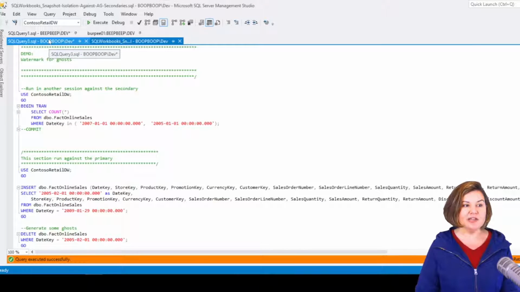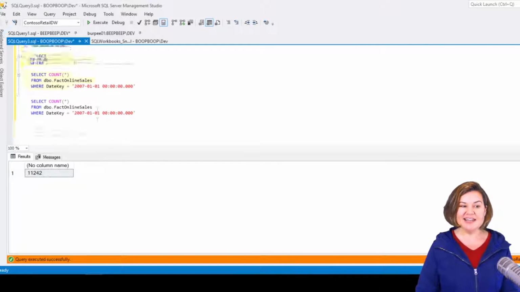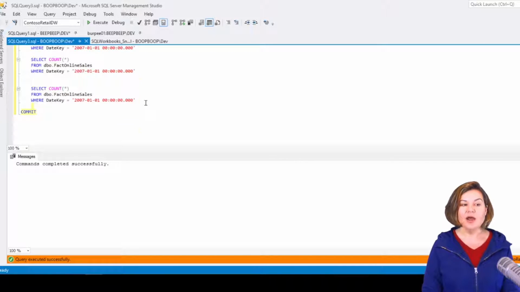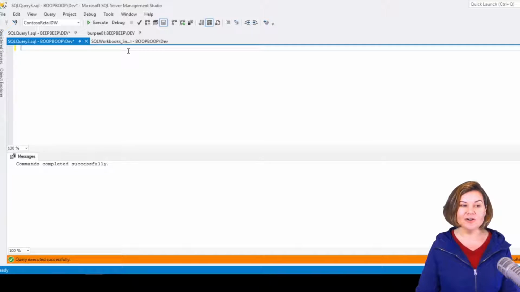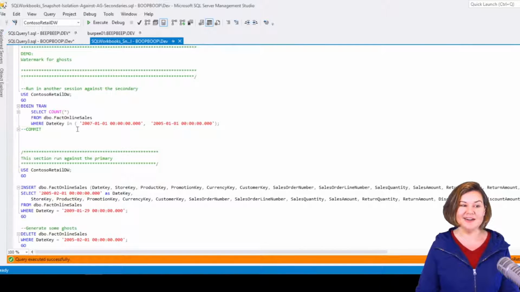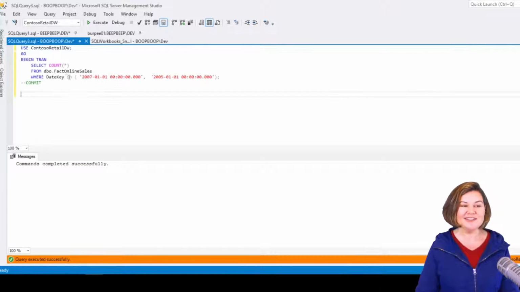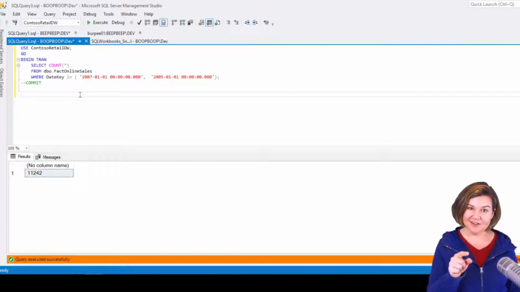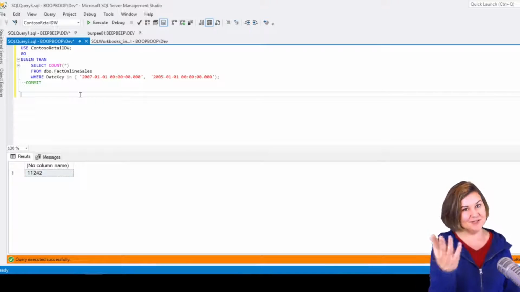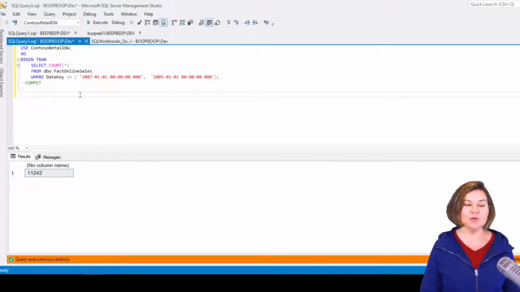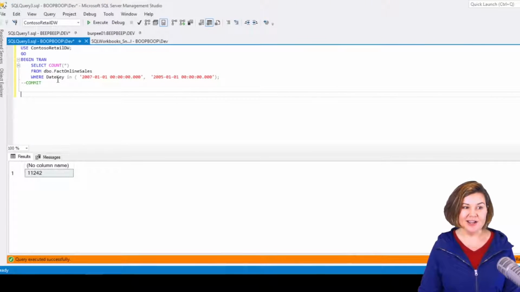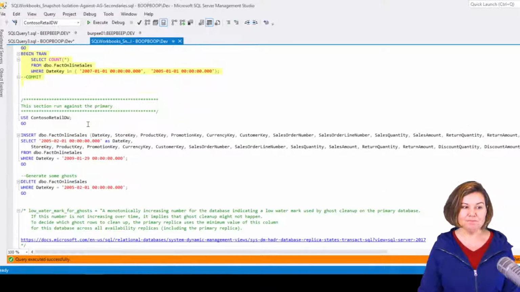So what we're going to do here is clean up our previous demo. I'm going to take this open transaction that is running here and commit it. So we now have finished all our transactions against our readable secondary. But of course, we're going to start a new one fresh. In this session, I'm starting a new transaction and counting rows where the date key is either January 1st, 2005, which is what the rows currently have, or January 1st, 2007. And as expected, there are 11,242 rows in there.